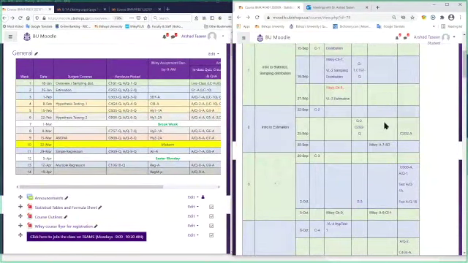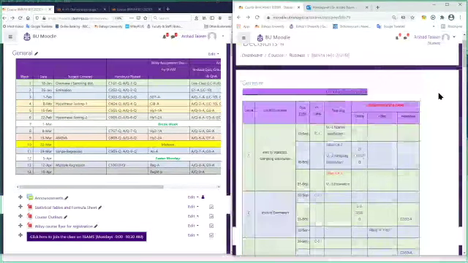The table is squished in here because of the different browsers that I'm using. This is Firefox, and this one is Chrome. Chrome tends to squish the tables. Why it does, I don't know. We'll have to find that out.